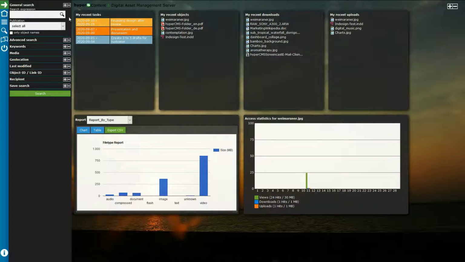If you don't want to search for content, but you want to rather find a file by its file name that you uploaded a while ago, you can also say, I only want to look for the object names. And you can also restrict it to certain publications if you want to.